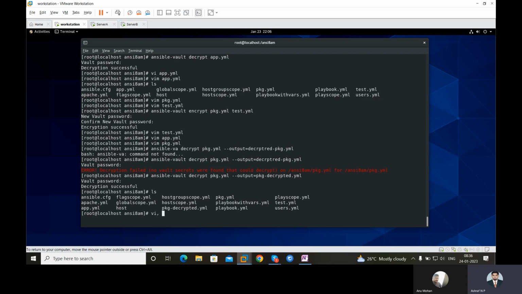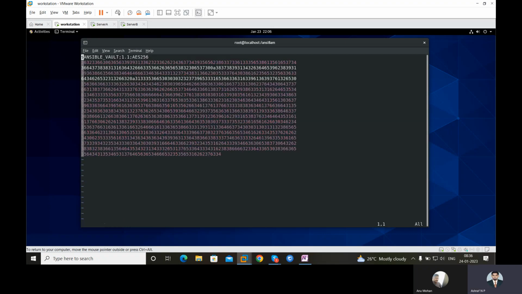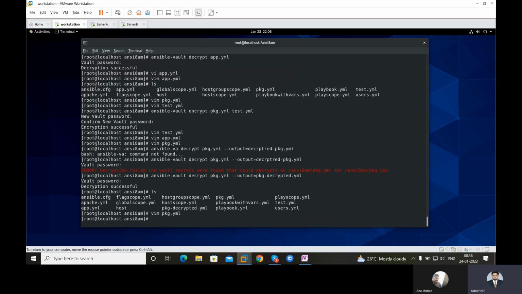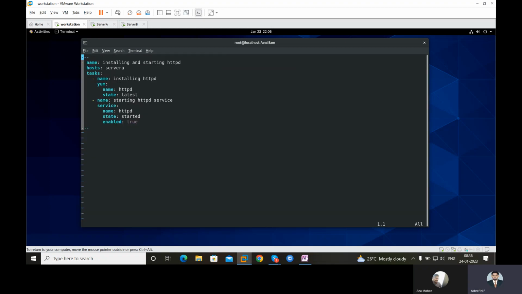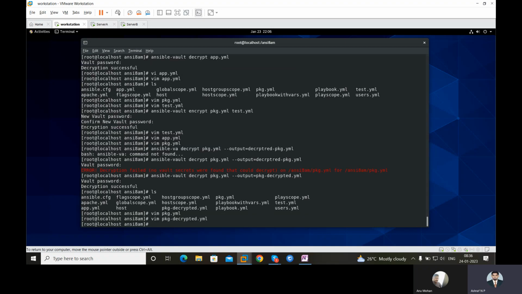Now you see, just give ls. Open pkg.yaml; it is still in an encrypted state. But if you open pkg-decrypted, see, it shows the contents. So what I'm saying is the original file is not decrypted, but the contents of that original file are decrypted to another file. Sorry, decrypting to another file, not encrypting.